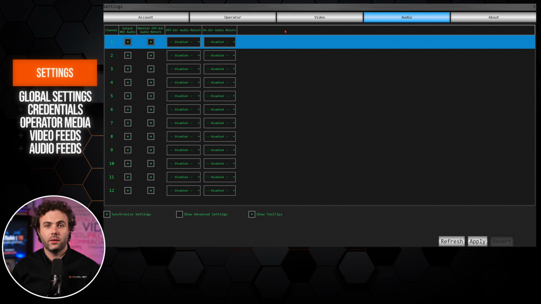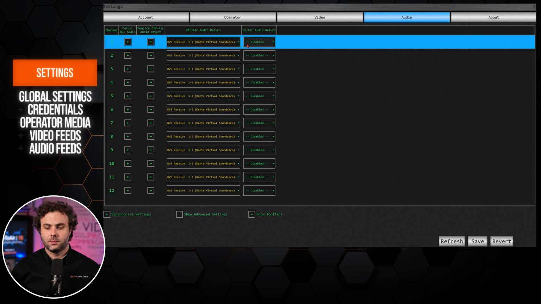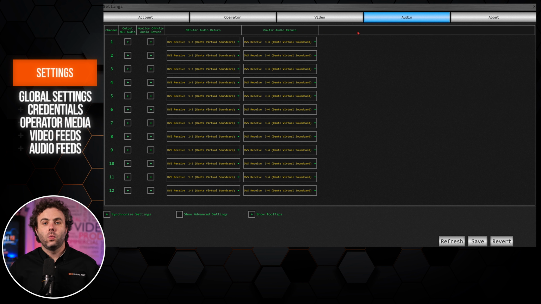However, there is one important thing to note. Because in the on-air state, the guest audio is being output from LiveToAir and is likely part of your show, you need to make sure that the on-air audio return does not contain any audio from the guest, or else the guests will hear an echo of themselves. This can be very distracting. So for now, we're going to pick two Dante virtual sound card sources as the returns. Once again, I will hit Save and Apply.